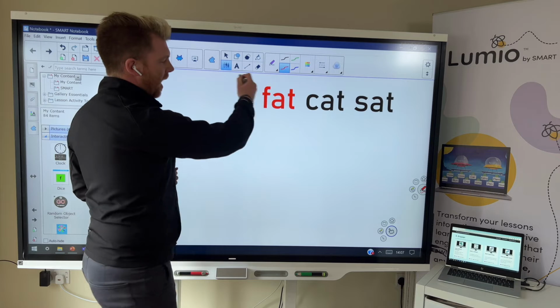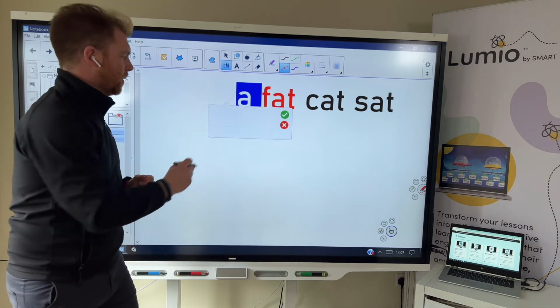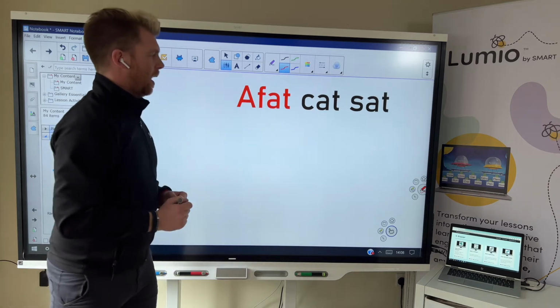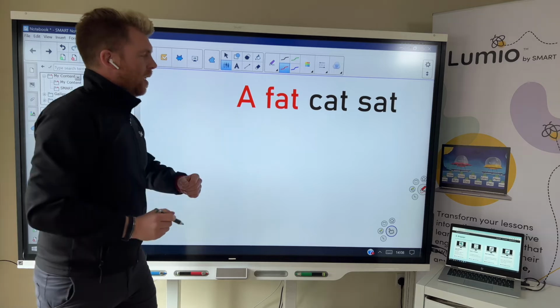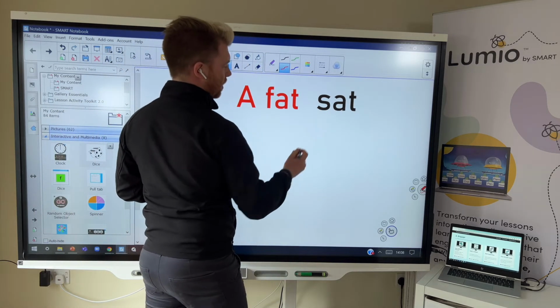And I can see that I haven't got a capital letter, so if I just circle that bit there, I can now see that that bit needs editing to be that one there. And I've got those and bit there. Maybe I want to get rid of the cat, so let's just put a line through it and insert.